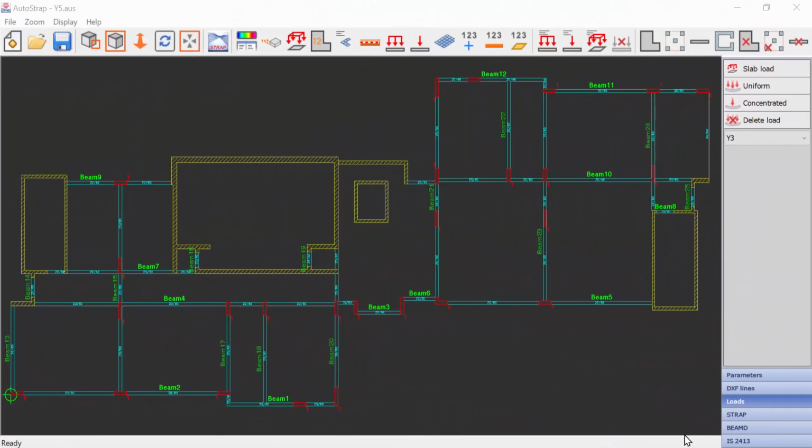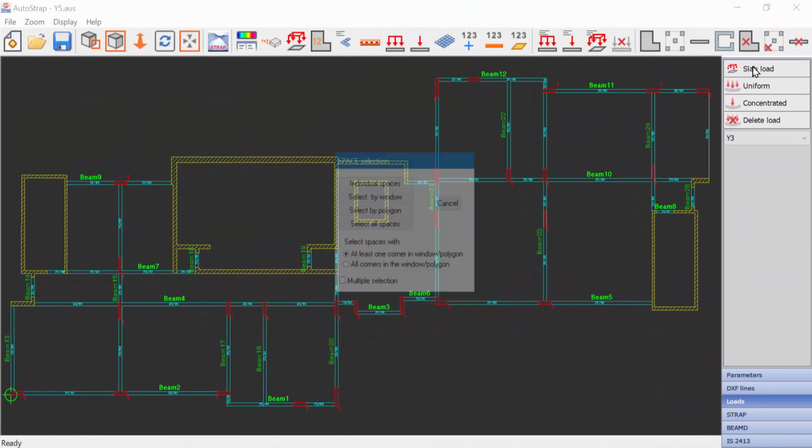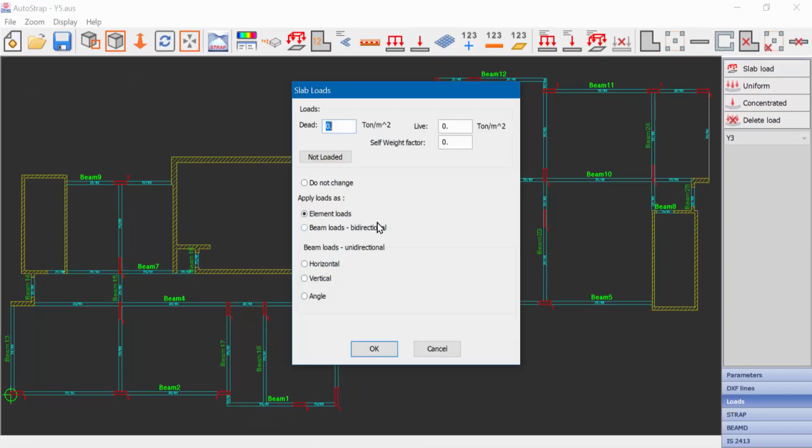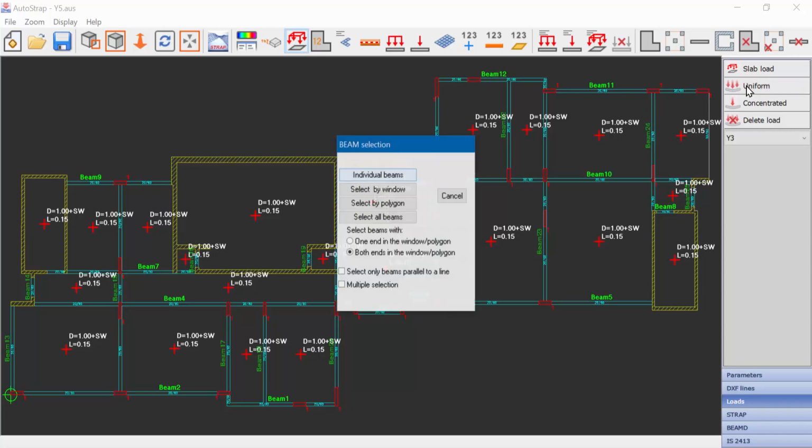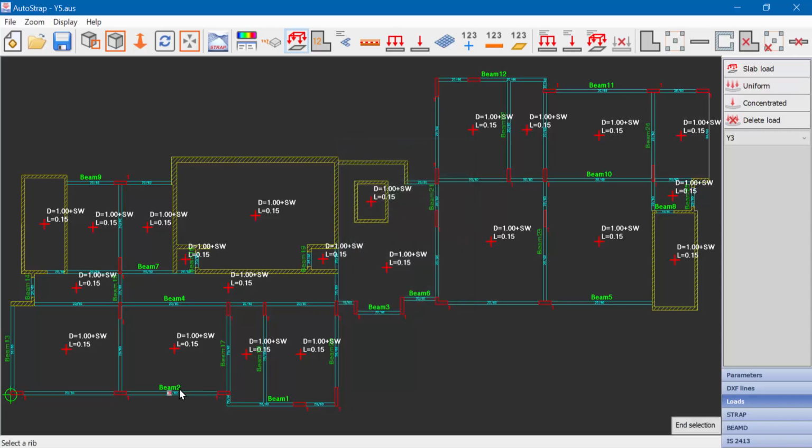In AutoStrap software, under Loads, Slab Loads, we added an option to define a self-weight factor. In this example, we'll define 1 ton per square meter dead load, 0.15 ton per square meter live load, and a factor of 1 for self-weight. The self-weight will be included in the dead load after exporting the model to STRAP or BeamD. This option is available for uniform beam loads as well.